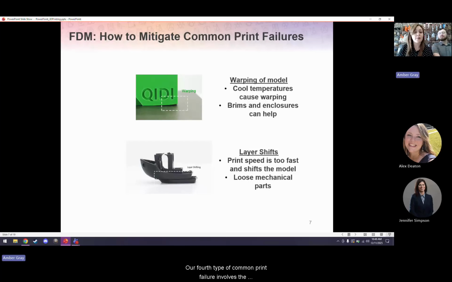Our fourth type of common print failure involves the warping of our 3D printed model. When our models are being printed on our FDM printers, the build plate or bed that the model is being printed on is heated. So if you open your door really quick and have this really drastic change in temperature going to the room that you store your 3D printer in, that drastic change in temperature can cause this plastic to essentially shrink up in on itself, which warps it.